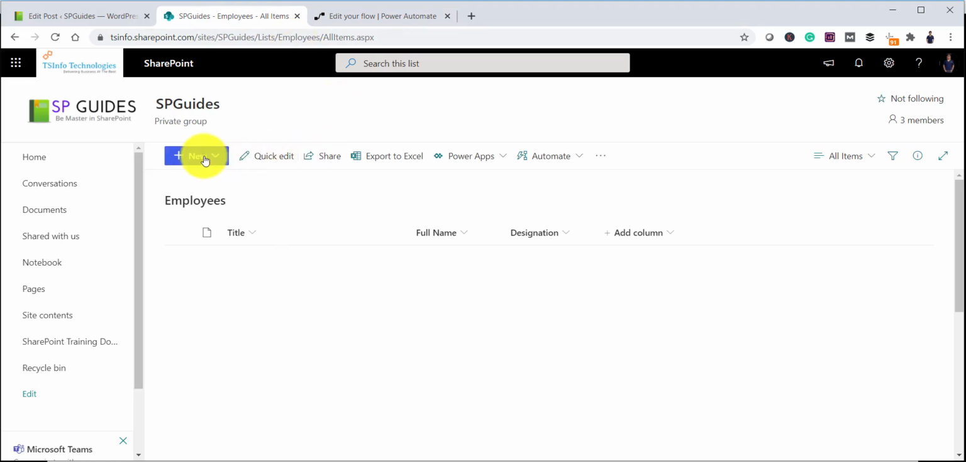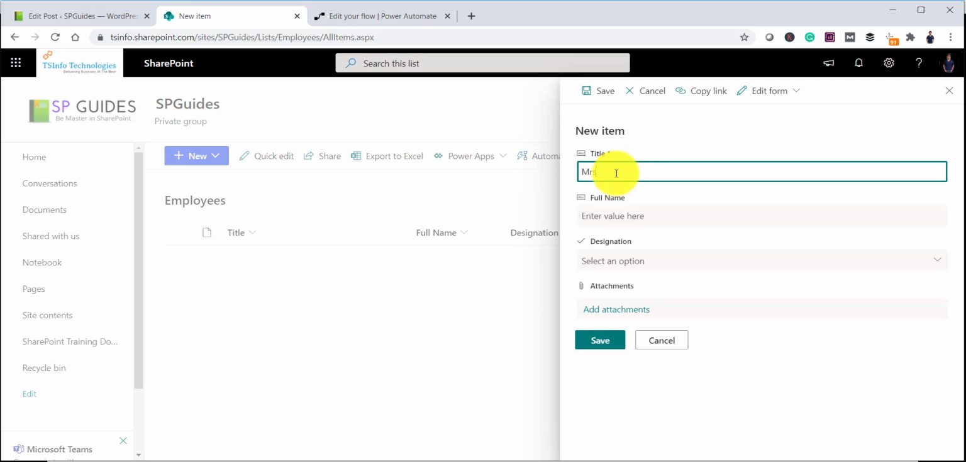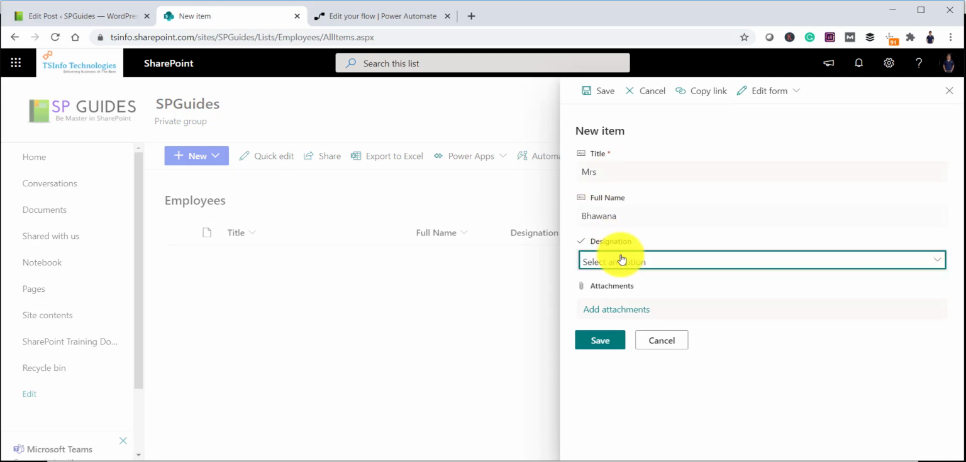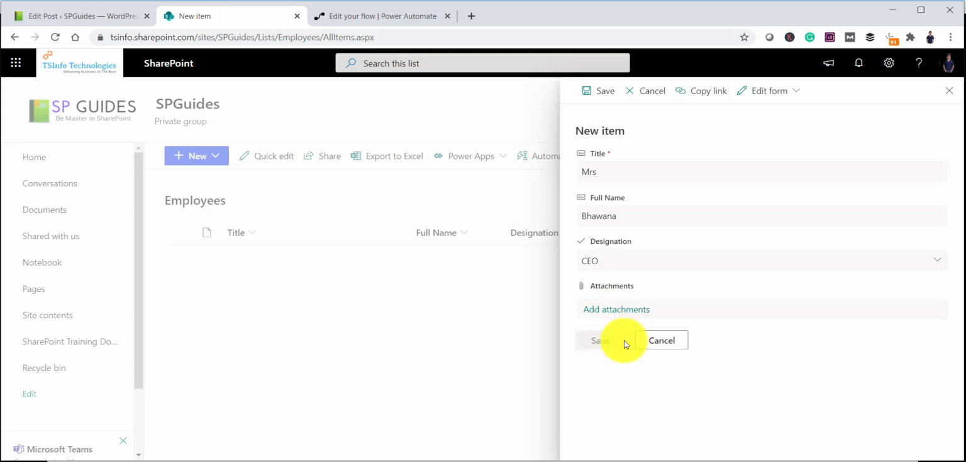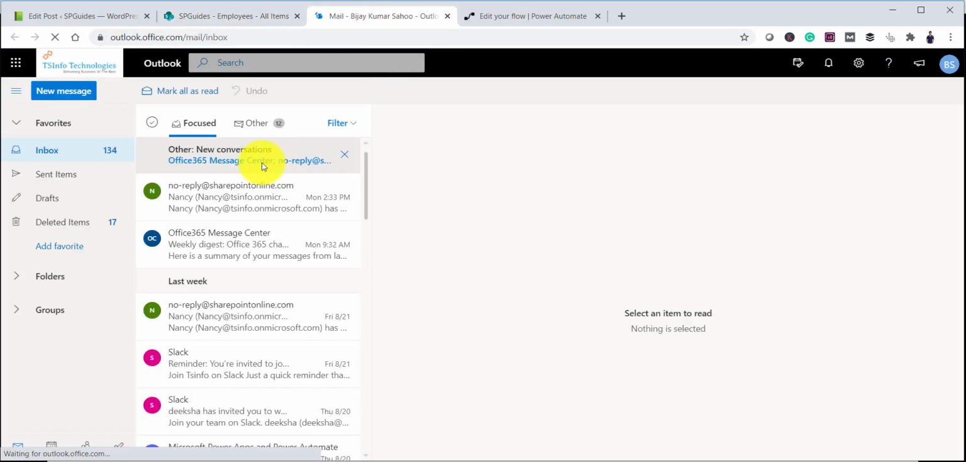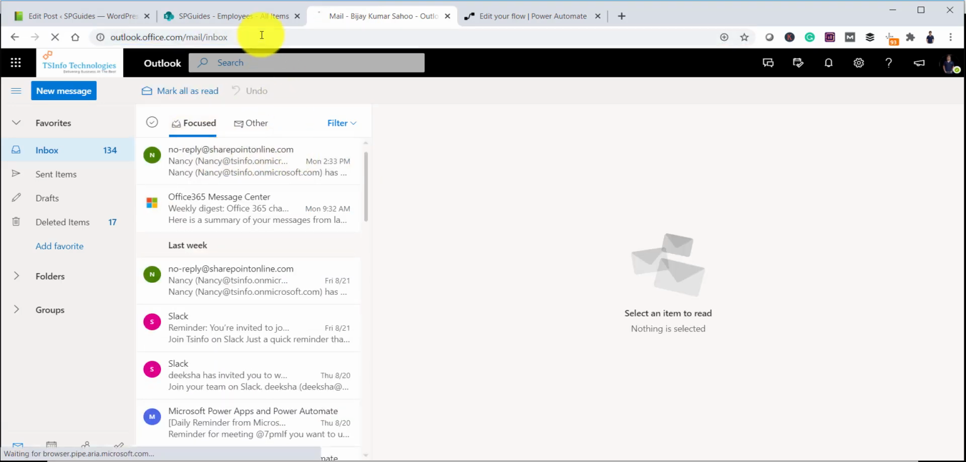If I go here, I will create one item. I'll put the designation, let's say, and then just click on Save. Now I have added this item, and according to our flow, it should send an email that this list item has been added. So I'll go and open my Outlook in another tab. You can see here. We'll just wait for a second.